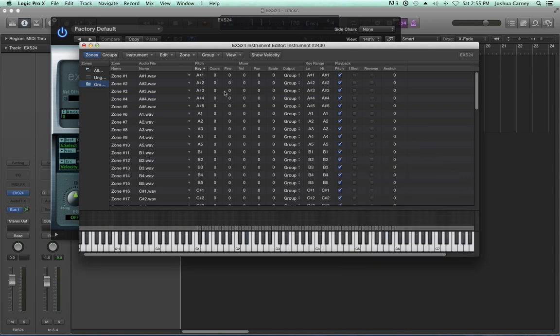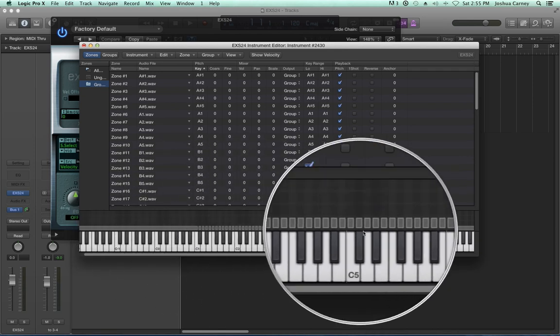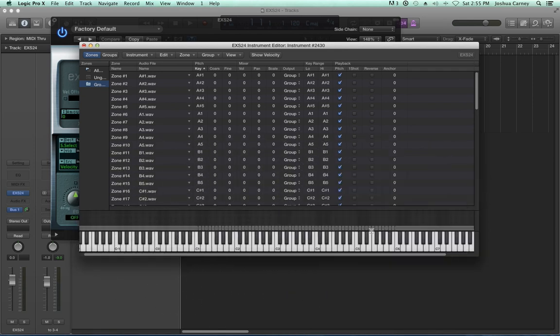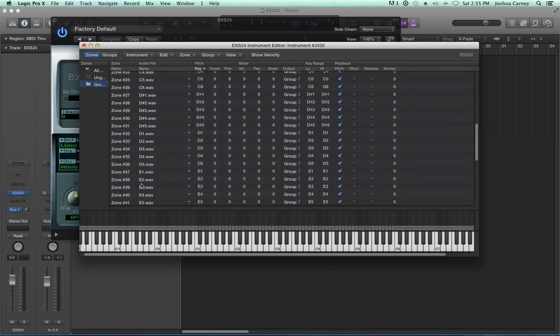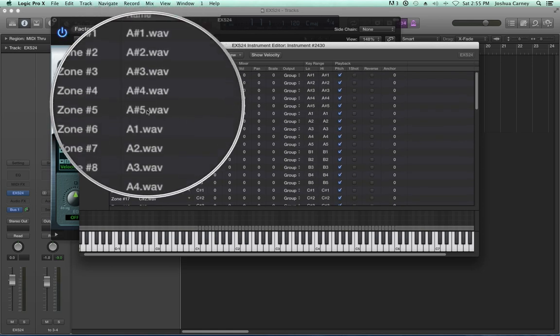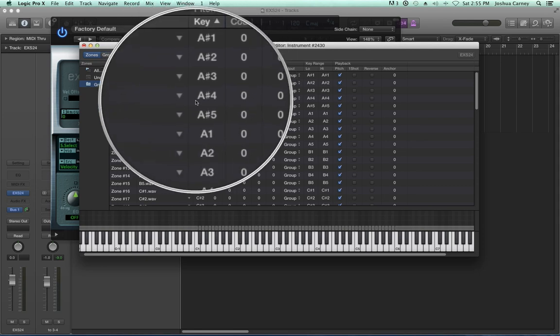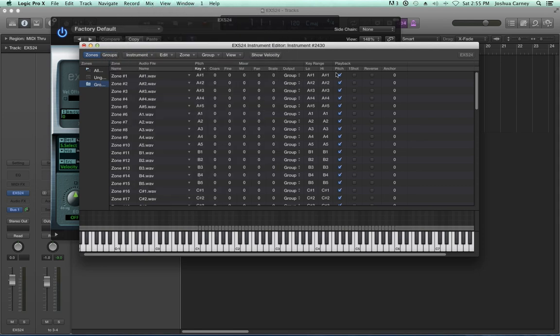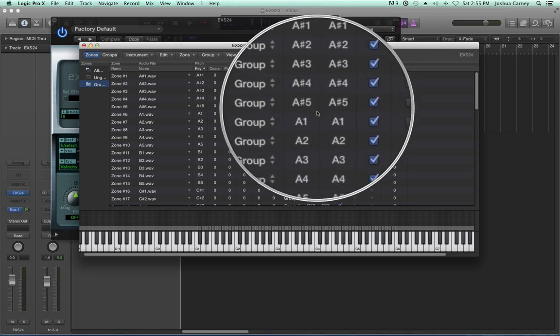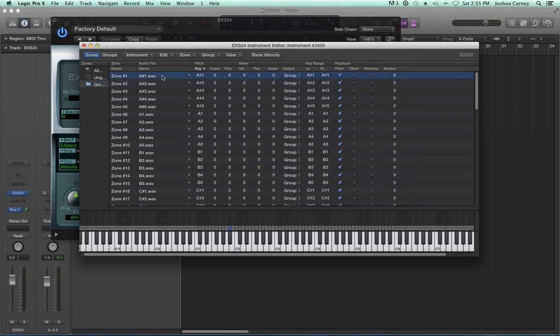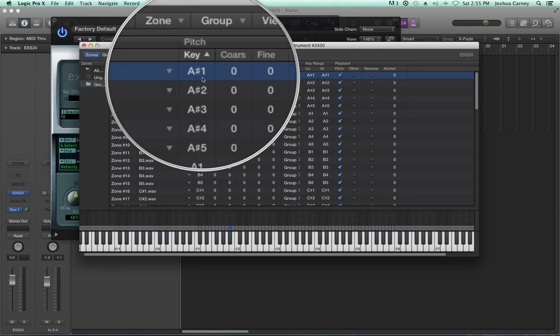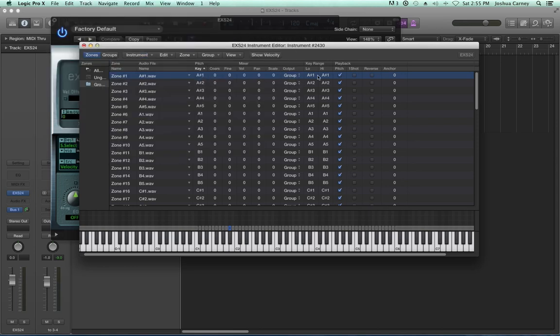But let's double check just to make sure everything works. Basically, this view down here is like an interface, a GUI view, a more visual view of what's going on. The list up here is essentially a list view of everything that's going on. So you can see all of our samples, all the sample names. The pitch key column is where it's mapped the root tuning to. And then the key range is physically where the sample is located on the keyboard. So everything should match up. A#1 has a root key of A#1, and it's located on A#1. So that's what we want.